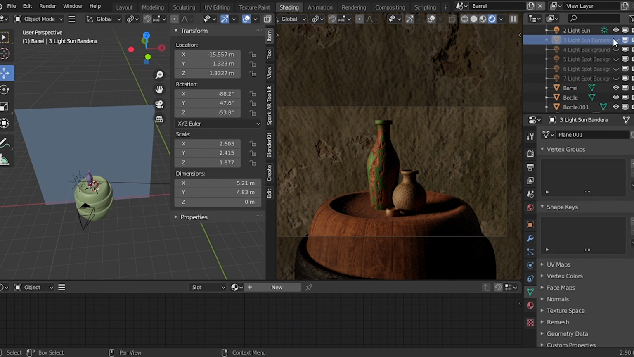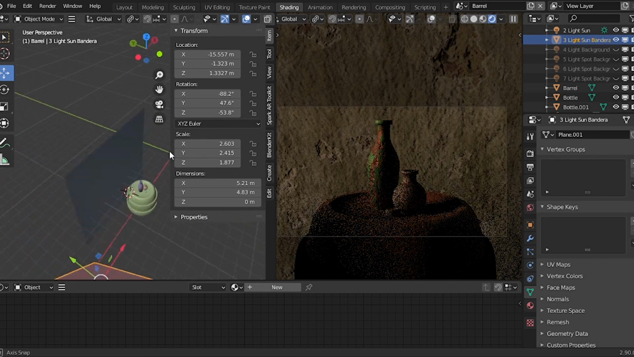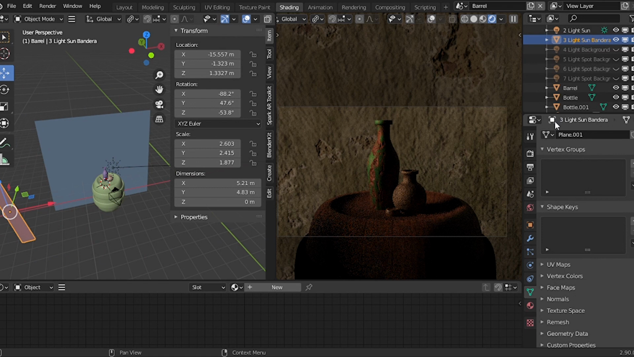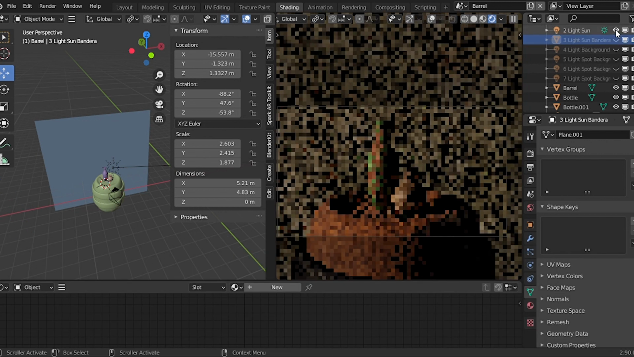This is a flag, so that the sun wasn't hitting so much on the barrel. Usually just putting the lights is not enough, so like in live action you need to control lights with flags, which is just a plane and you just move it until you like the result.